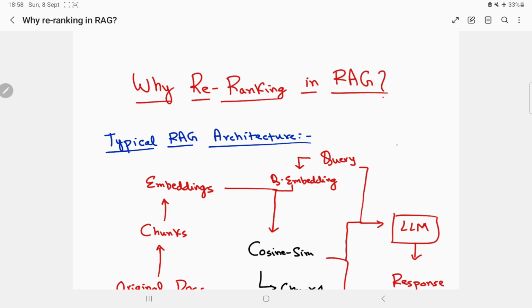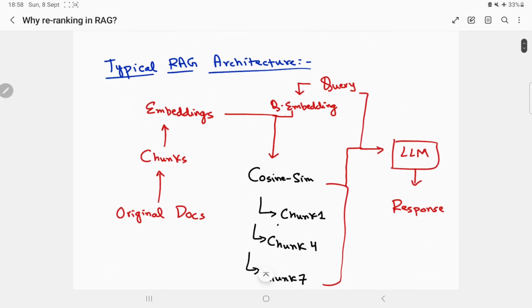So before even talking about re-ranking, let's first talk about what a typical RAG architecture looks like. Do note that this is a pretty naive architecture that we are going to discuss here. RAG architectures have become complex and sophisticated over time, and for good reasons, of course. But let's start with a simplistic, naive RAG architecture. So you have your original documents here. You break it up into chunks, and out of those chunks, you use some sort of embedding model to create embeddings.